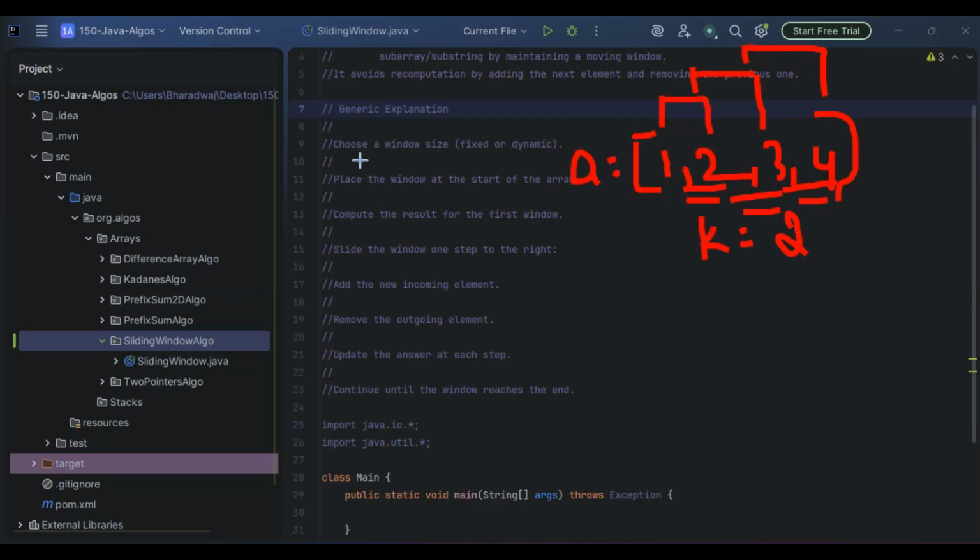So choose a window size, fixed or dynamic. Place the window at the start of the array. We have placed the window at the start of the array, 1, 2 here in this case. Okay, window size we have considered 2. So slide the window one step to the right. That's what we are doing. Here we have slid one step to the right. First 1, 2, then 2, 3. We are going with 2, 3, right?